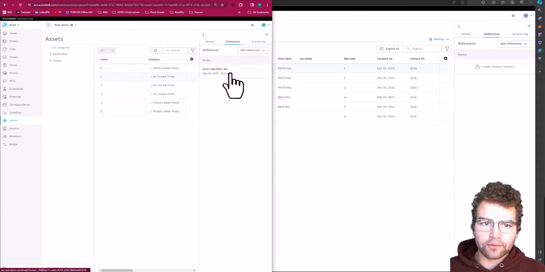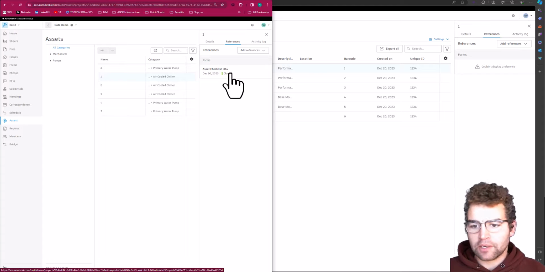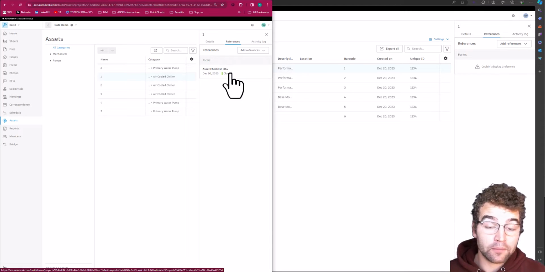So a couple different ways: assets, importing them, updating them, creating new assets, all that jazz, and then creating barcodes and then scanning them and then being able to track them.